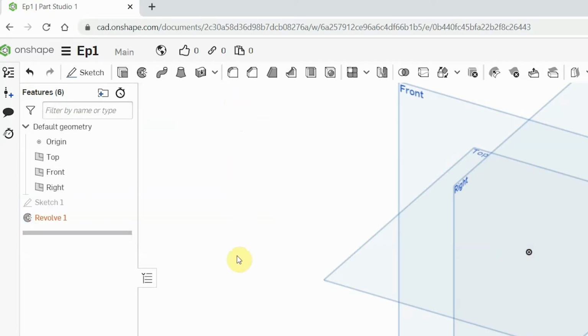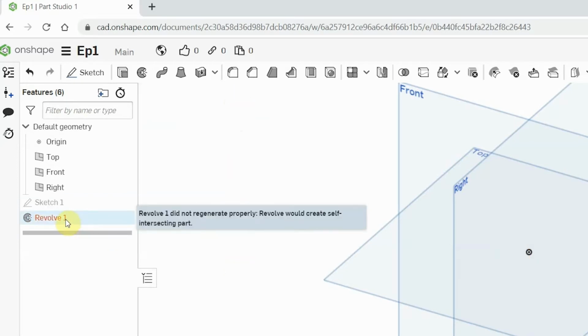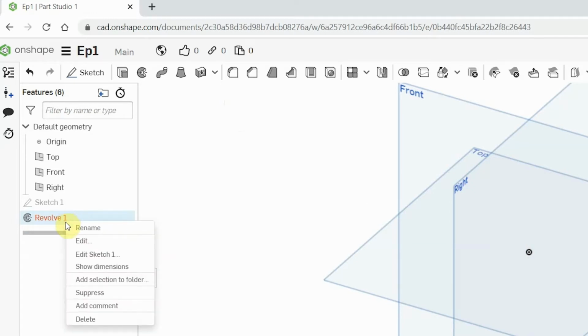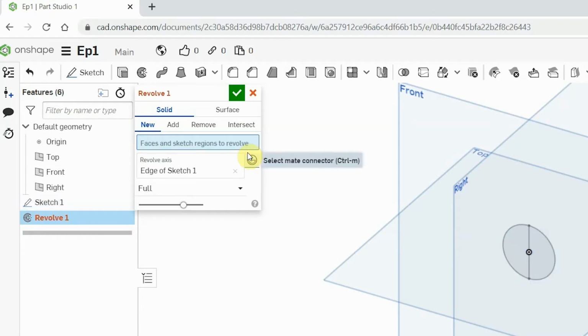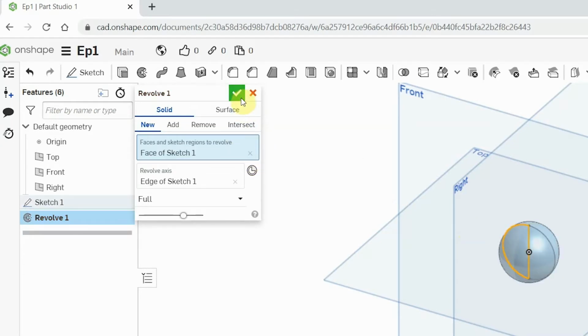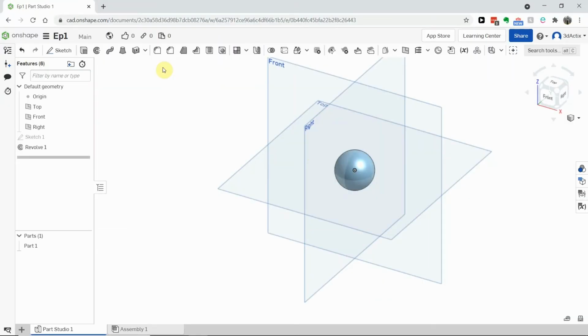Now if you encounter this problem, go to the red highlighted revolve feature, right click, edit, and then deselect the areas before and select just one half of the circle. And voila! You have now created your first complete 3D shape in Onshape. Nice one!